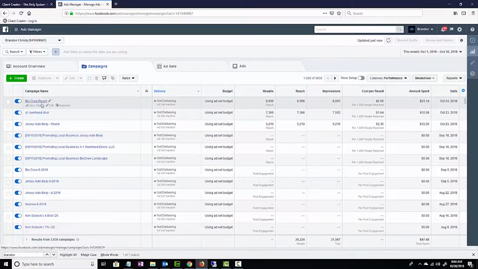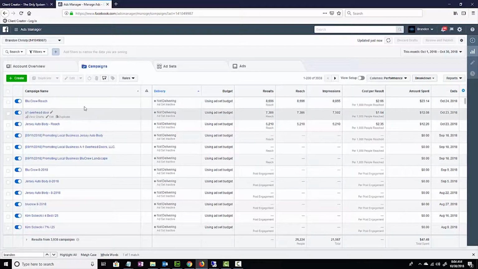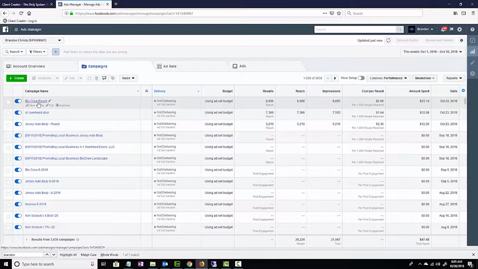I'm going to just take this Blue Crew. This is actually a landscape company that must have marketing going on for them, but it could be your ad that's sitting on here. Oh, and the other thing, sometimes these names that are on here don't mean anything specifically.